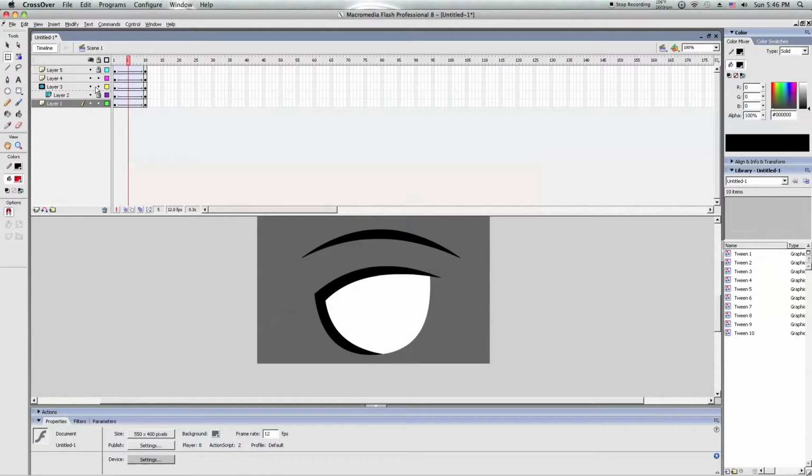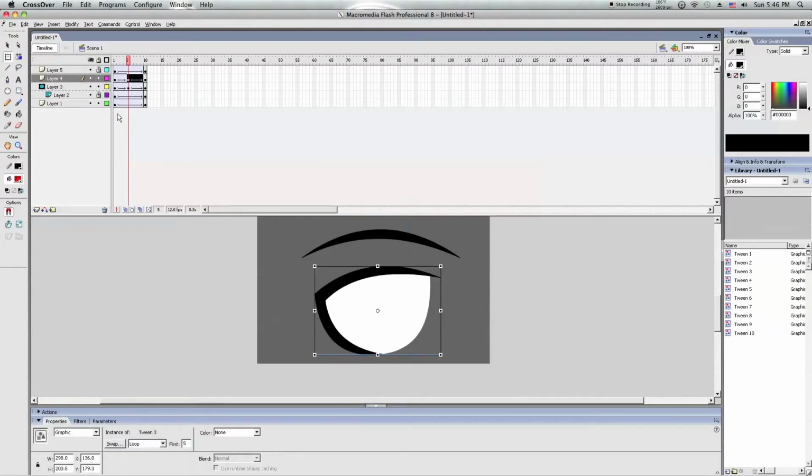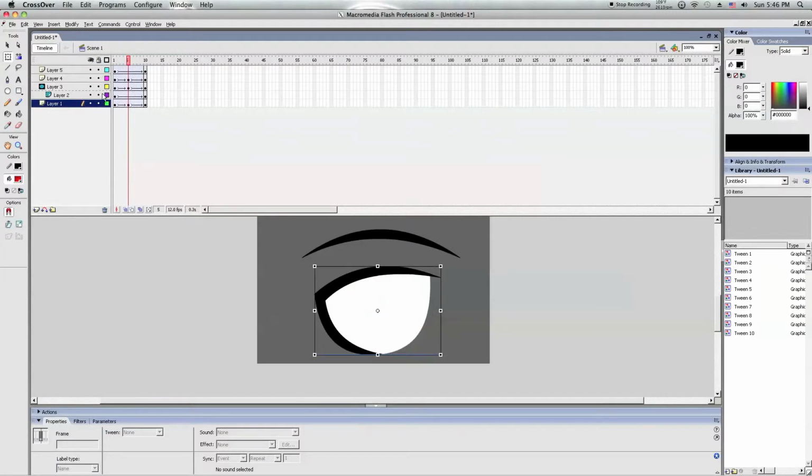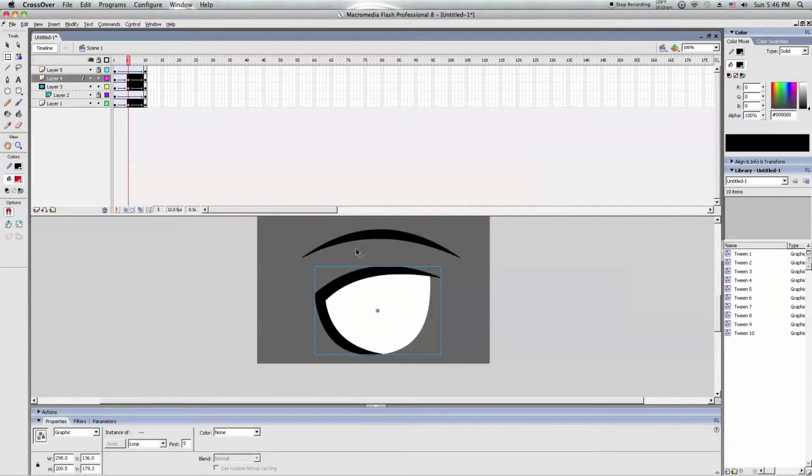You can either press insert keyframe or just hold on to it. But then what you want to do is close the eye.